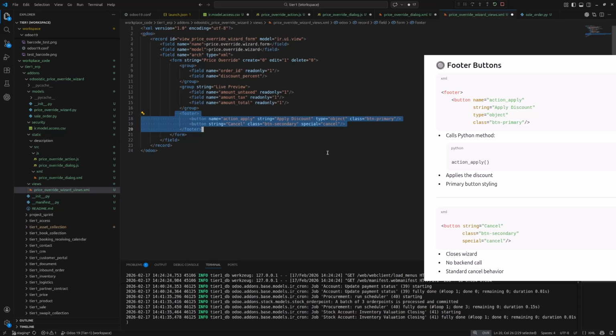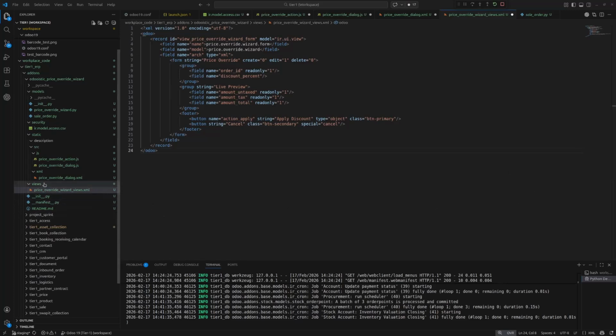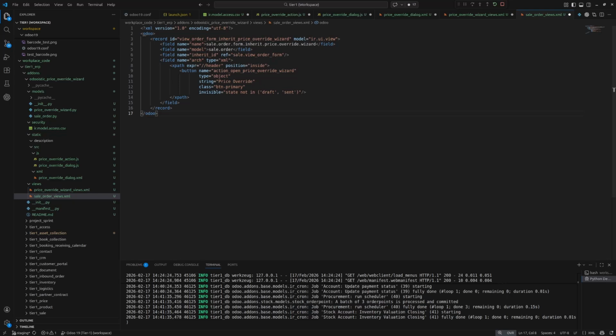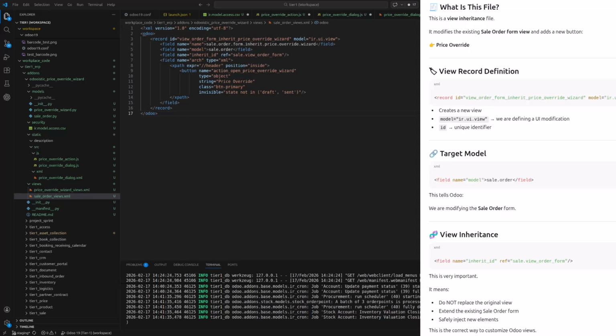So this is this file. So now it's time to create the second view file, which is this one, sale order views. Content of that file is here. And what is this file? This is a view inheritance file, and it modifies the existing sale order form view and adds a new button, price override.